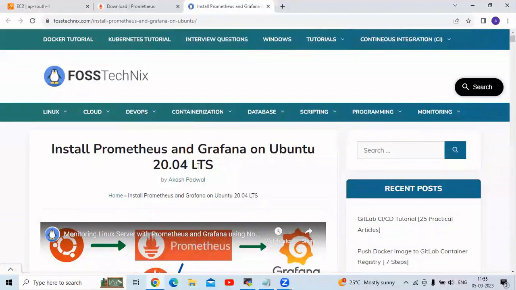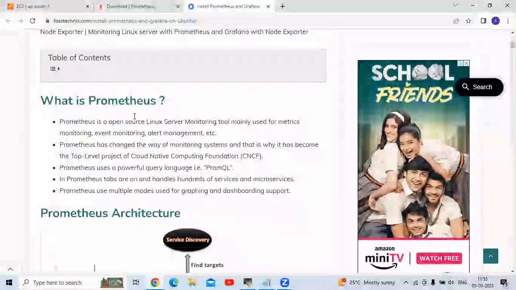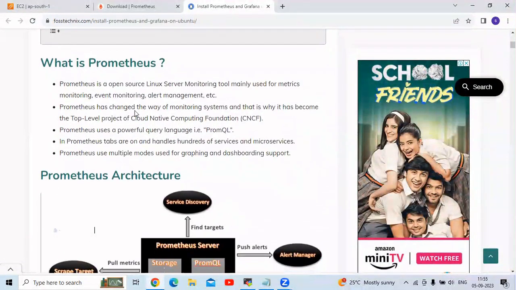So first of all, let's understand what is Prometheus and some short information about Prometheus. So what is Prometheus? Prometheus is an open source Linux server monitoring tool mainly used for metrics monitoring, event monitoring, and alert management, etc. And Prometheus has changed the way of monitoring systems, and that is why it has become a top level project of the Cloud Native Computing Foundation.